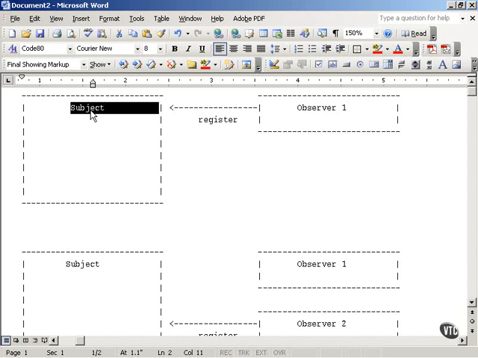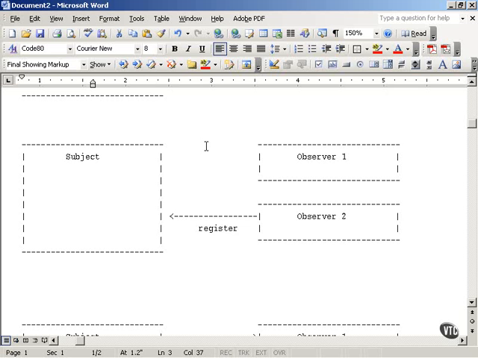So now the subject knows that observer 1 is interested in learning about events that occur in the subject. That happens when observer 1 registers with a subject. You can have multiple observers registering with a subject. Here's observer 2. It also registers with a subject. Now the subject object knows that whenever an event occurs, it must notify not just observer 1, but also observer 2. So the subject must keep a list of registered observers inside it in order to work with this design pattern.